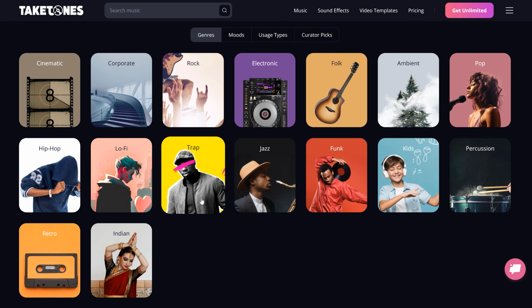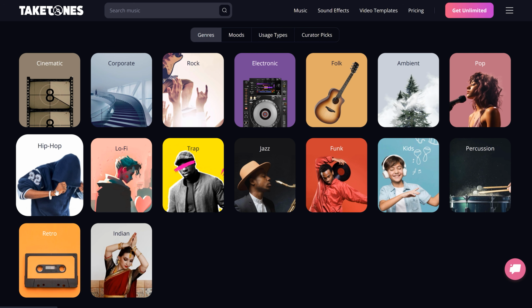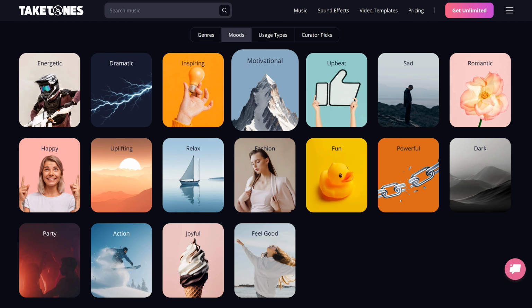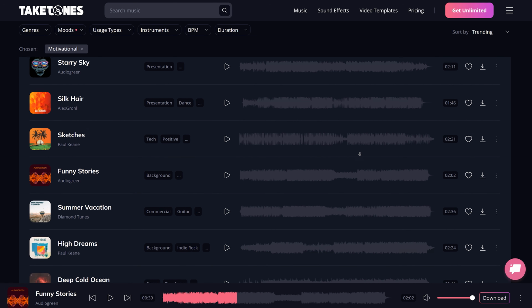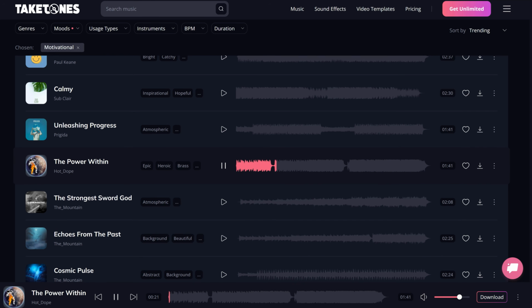Now, let's browse some music. First of all, on the homepage, you can choose one of the genres. You can use this if you have a genre in mind, but what I do most of the time is go to Moods. Let's say I need motivational music. TakeTones will now give me all kinds of genres, but they're all motivational. It gives me so much more options to choose from, which is why on this platform, you'll find the exact track you need so much faster than anywhere else.